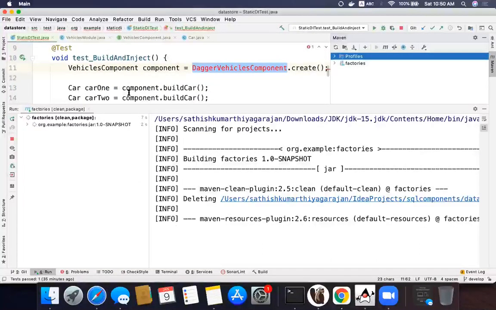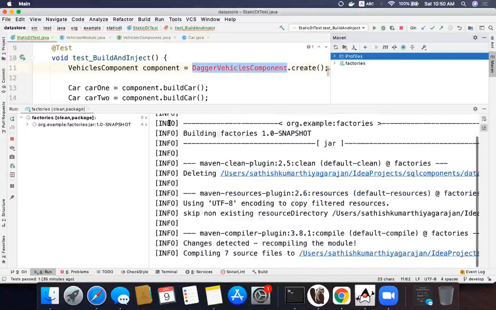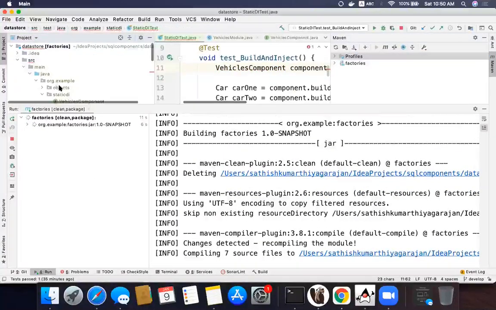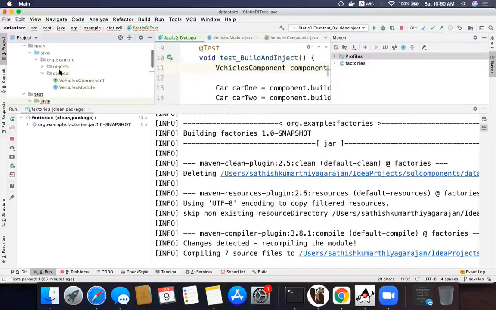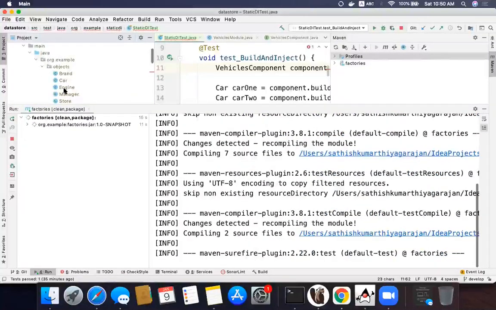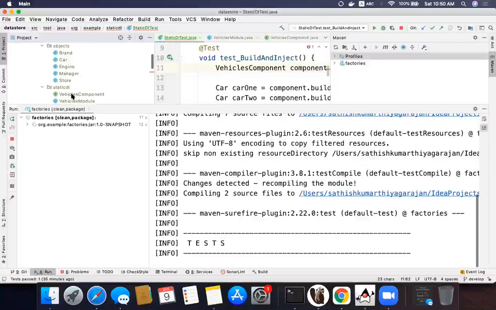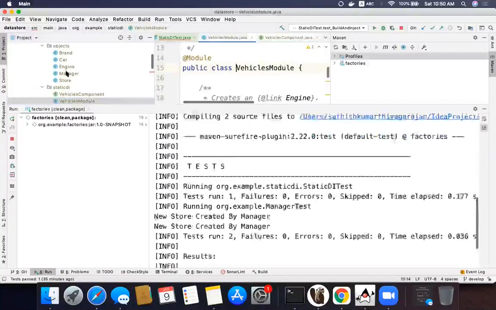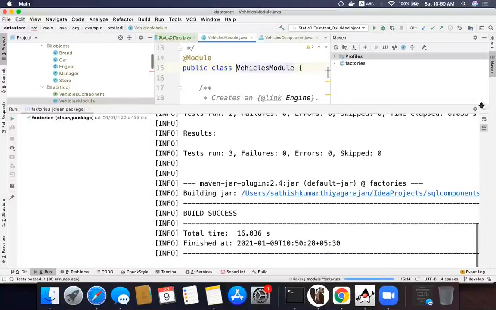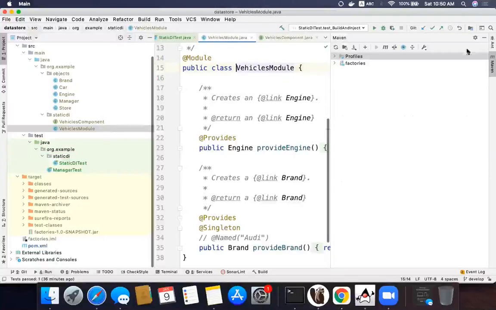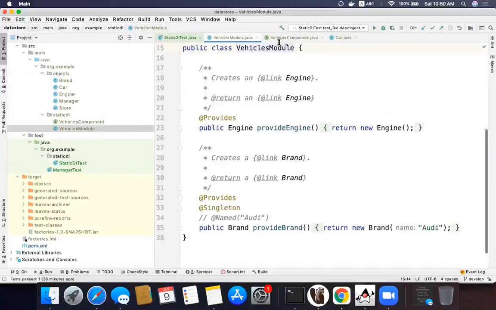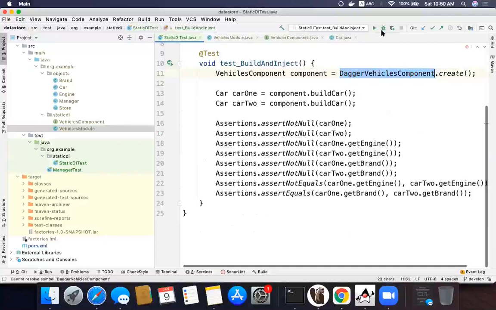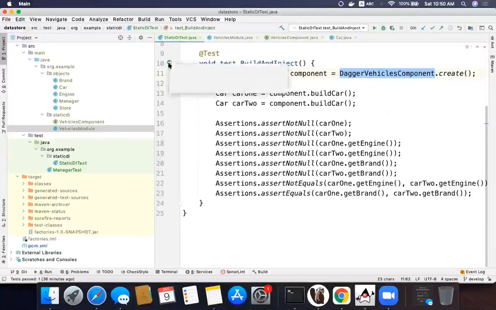For example, if we are using a solution called Dagger, Dagger has a compiler. What the Dagger compiler does is, it scans your code during your build time, and then sees, okay, there are modules, there are components that I need to create, and then builds every dependency. Now you see the compilation error is gone, and the test case runs successfully.